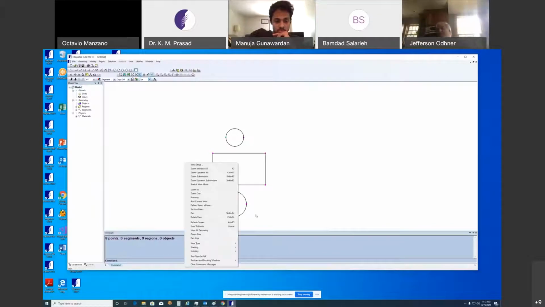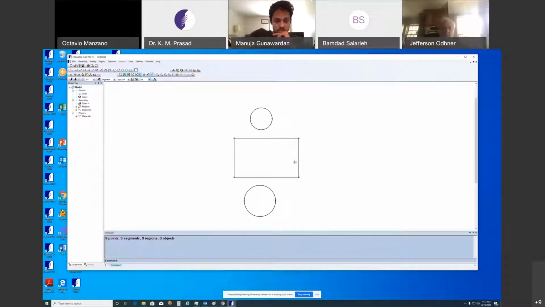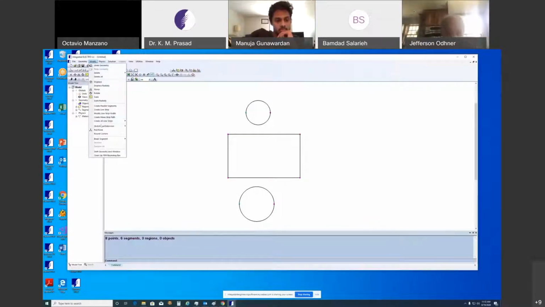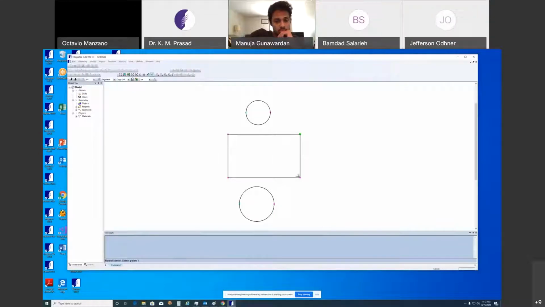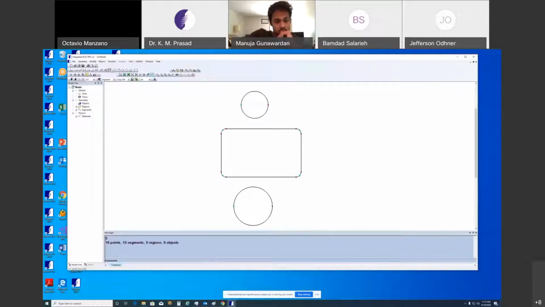Next, because the electric fields will be singular when you have sharp corners, I want to round these corners. Go to modify, round corners. This point, this point, this point. I want to round them with a 5 centimeter radius. Done. Then I assume this is my geometry.